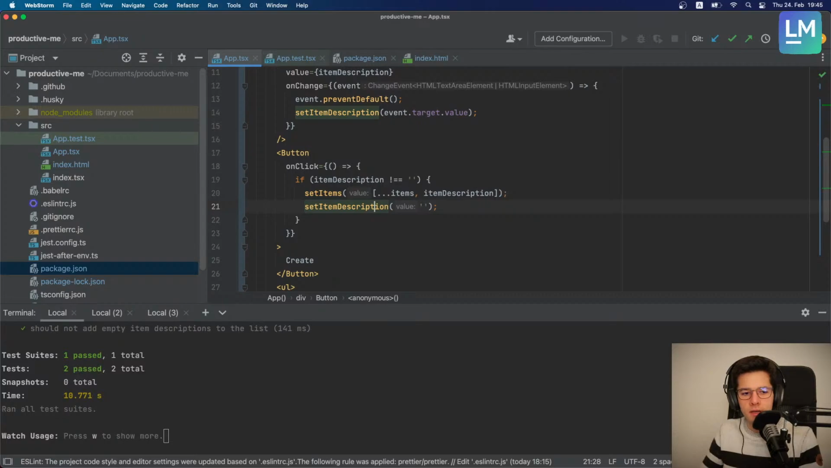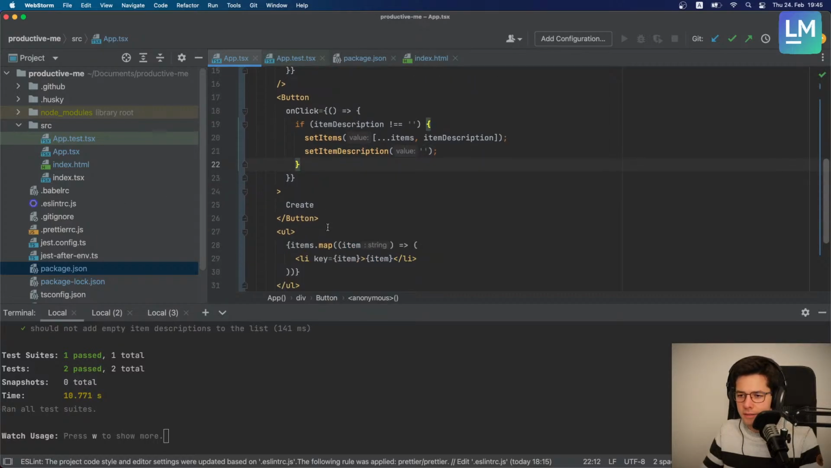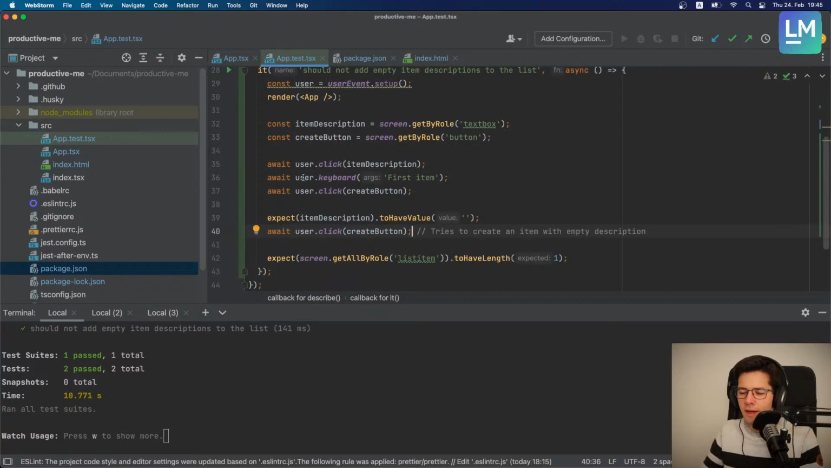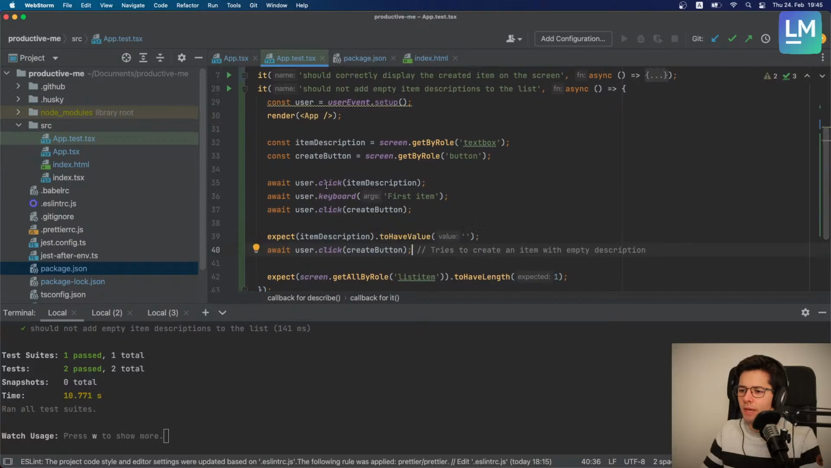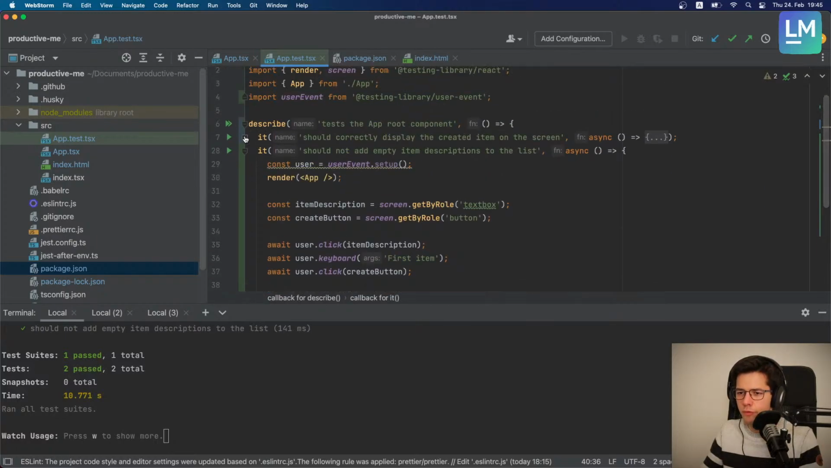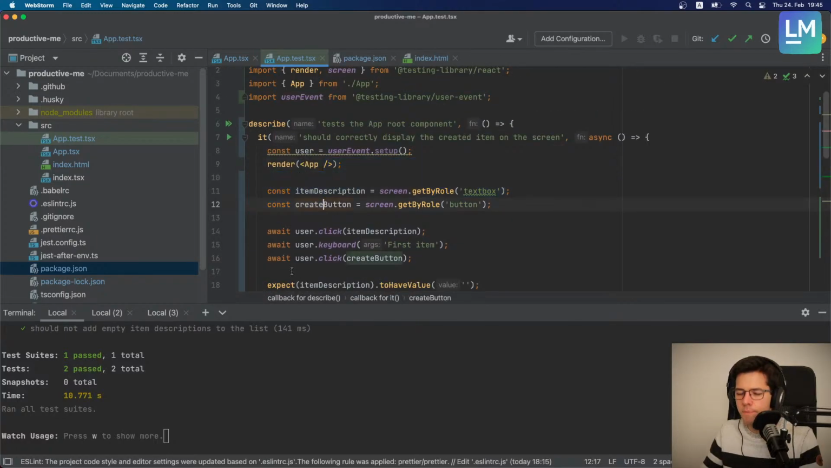Okay, so isn't this pretty cool? I like this, and I like what we did today. I like the fact that we were able to write 2 meaningful tests.